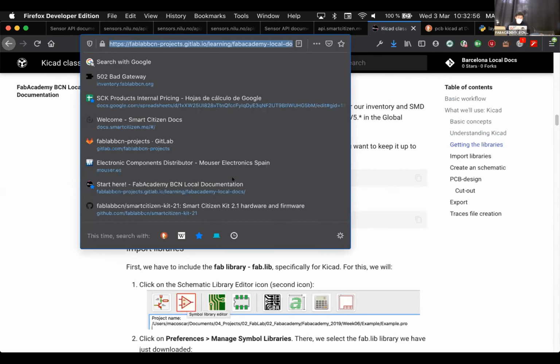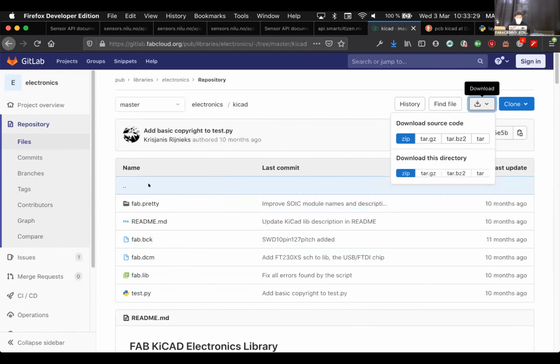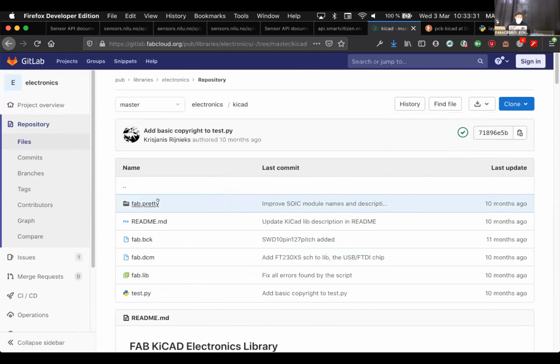This is the global repository of Fab Academy, and here you can simply download it and put it somewhere with care. Let's say that it's not on a hidden folder somewhere, but a place that you have under control and that you know where it is. Here we have the different libraries for symbols and for footprints that we need to import into KiCad.